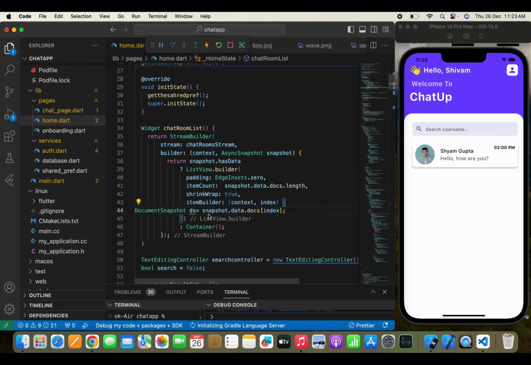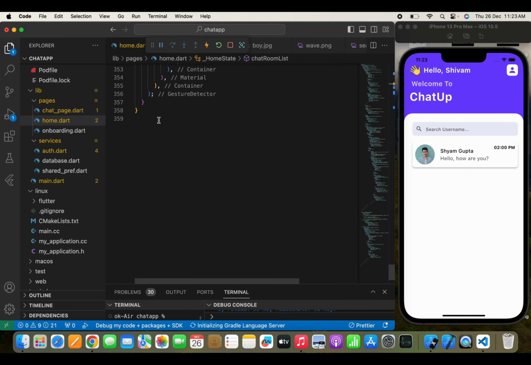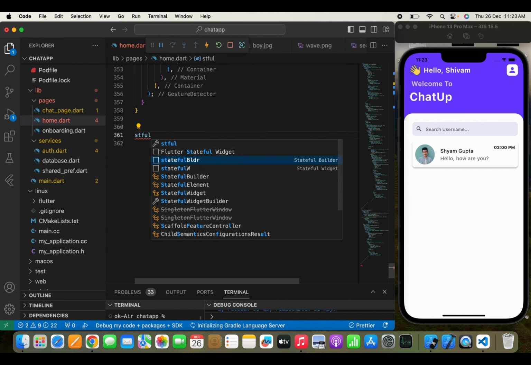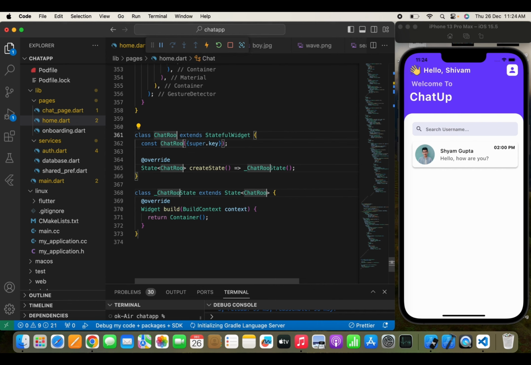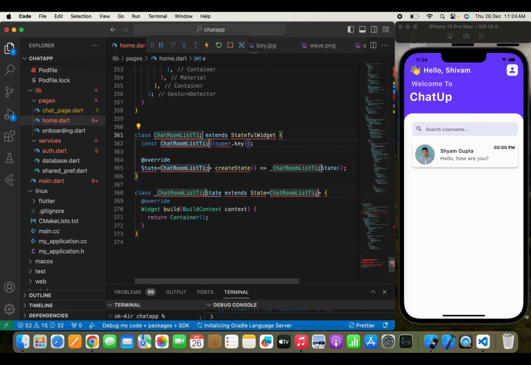Now here we need to create one more thing, which is a chat room tile. Now the chat room tile, here you can see the container. Now in the container we are going to simply pass a chat room list tile. So here once again we are going to create one more stateful widget, which will be a chat room tile. Yeah, so here I will just write a stateful widget, and in the stateful widget we'll just pass here a chat room list type, something like this.